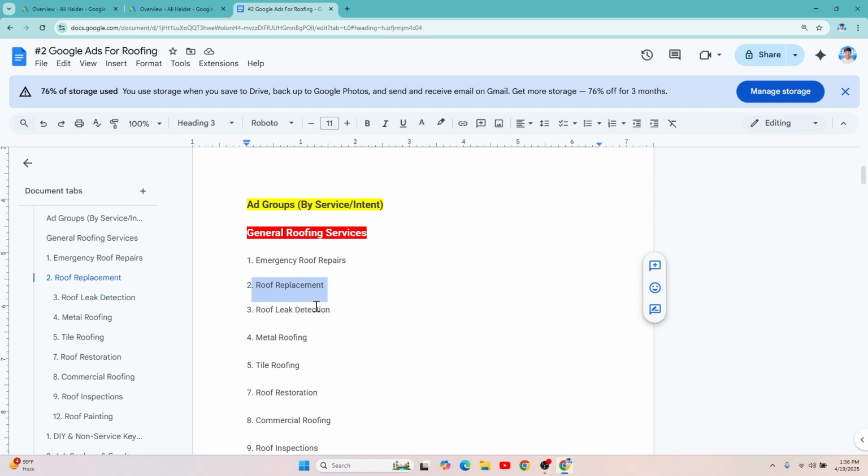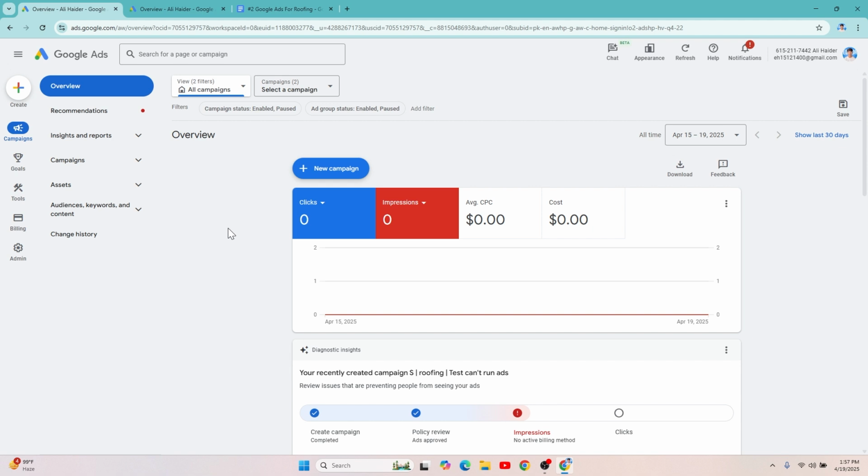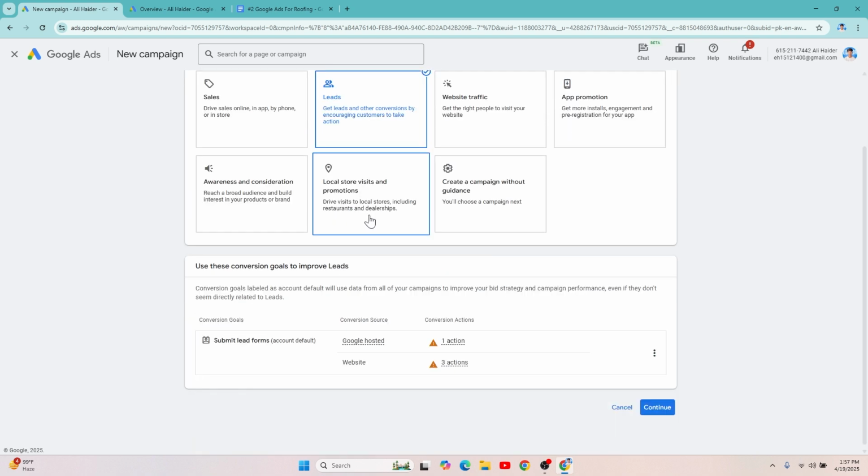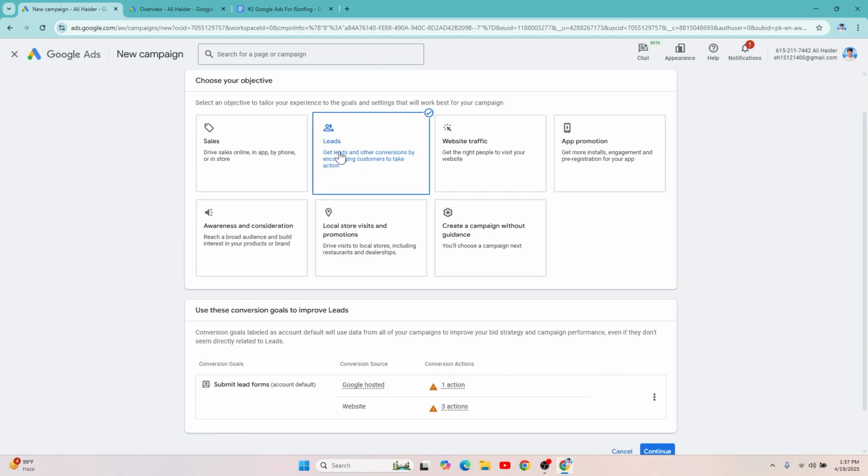To create your campaign, log into your Google Ads account. If you don't have a Google Ads account, you can create one by simply putting in some basic information. Click on this new campaign button, then click on new campaign. Now you can choose leads from here. It will only filter out some settings for you and this will not affect your campaign performance. But if you want full control, you can choose create a campaign without guidance.